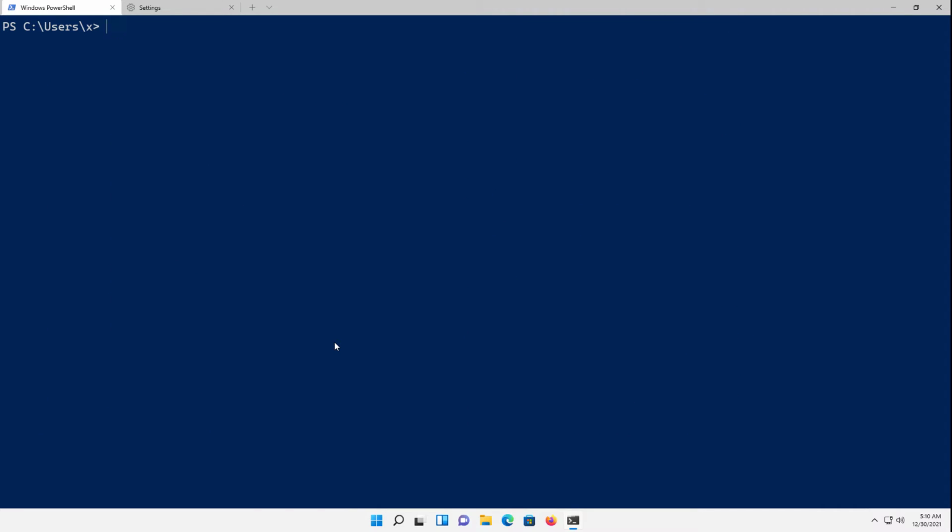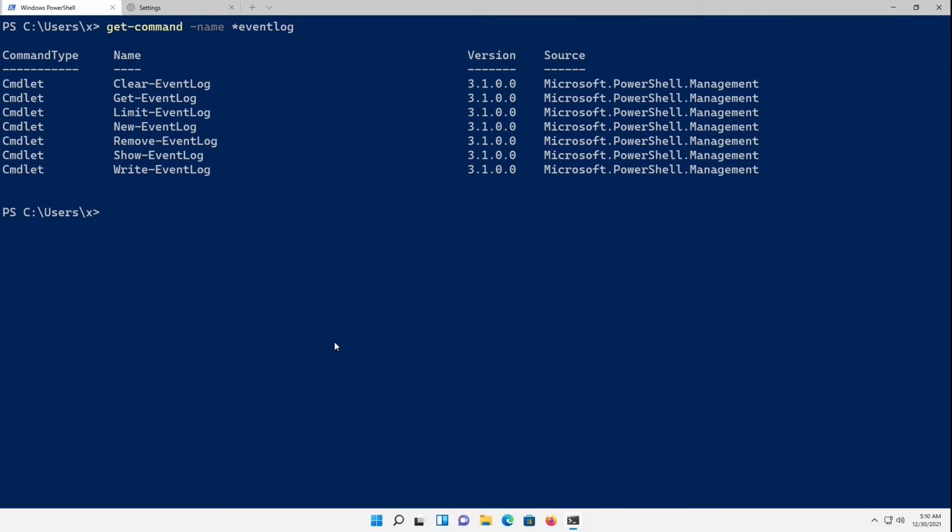Now let's show a couple of tricks that we can do to find a command to be able to see all the different options a little bit more easily. So if I do Get-Command followed by -Name, and then I'm going to put in the star key followed by the word EventLog. What that's going to do is give us anything that ends in the word EventLog. Remember, a PowerShell cmdlet is a verb-noun, so we're seeing anything that ends in the noun EventLog.